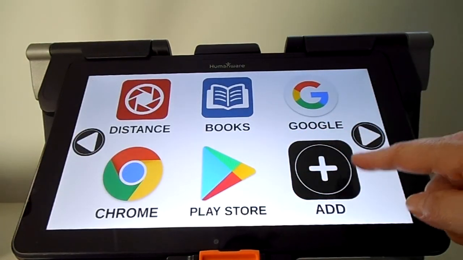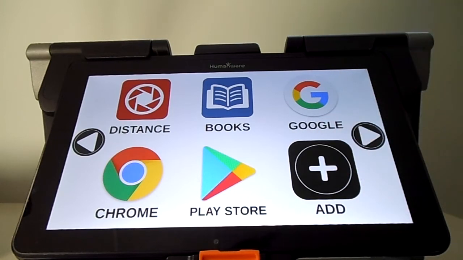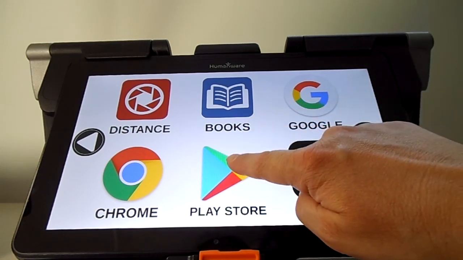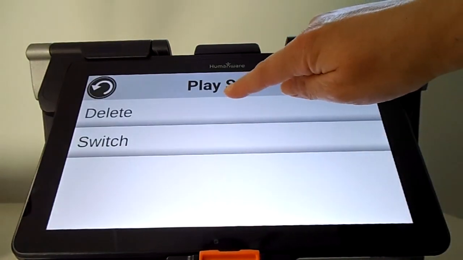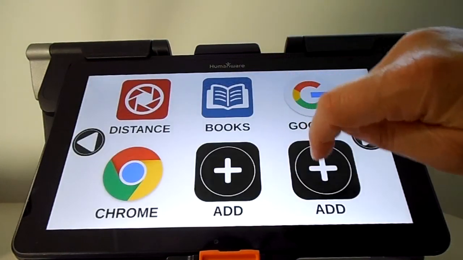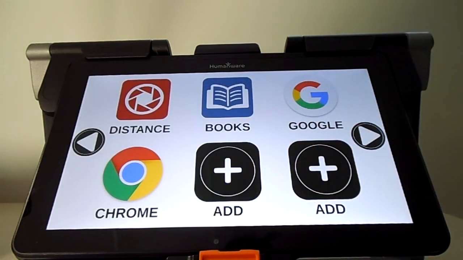And if you had an extra one, you will have another page of extra quick access. If you want to delete one, you tap on it, hold it, and at the top you can press delete. And there you have it, it's deleted.